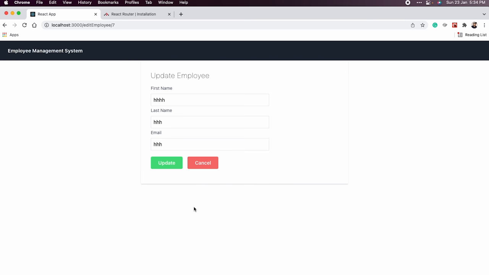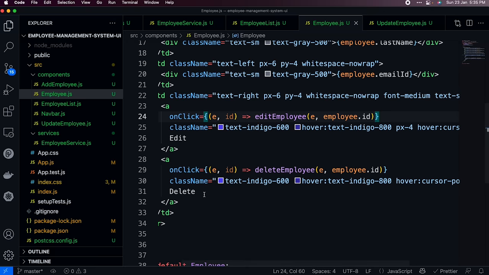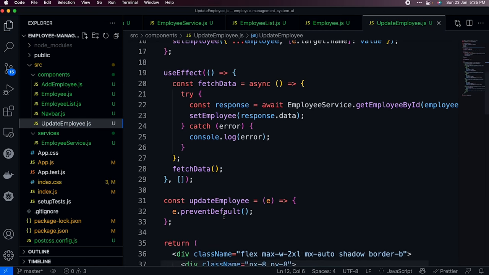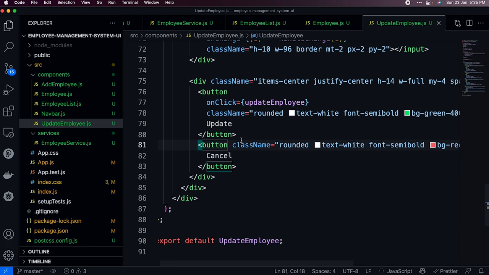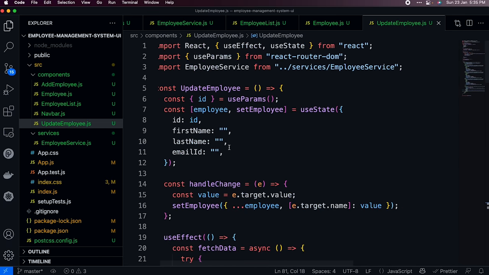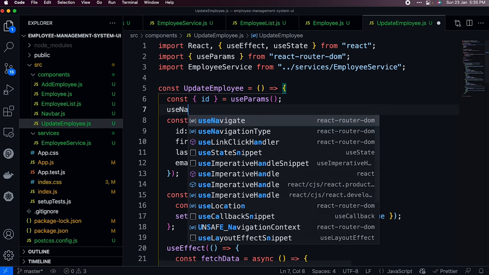Okay, now I need to handle two things. When I click on cancel, it should go back to the employee list, and if I update, it should update the data and go back to the employee list. So first cancel one is easy, so let's do that first. So if I go to the update employee, I need to go back to the main employee list. So I need to use the navigate hook over here. So let me just do use navigate.